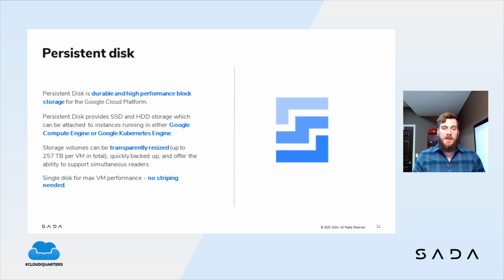The storage volumes can be transparently resized, so you can scale up to 257 terabytes for a single VM now, which is quite a big disk. We offer quick backup and snapshot technology in order to allow you to back up and save your data. Again, there's single disk max VM performance, so there's no need for you to stripe this and do your own RAID across the board. We handle that all for you.